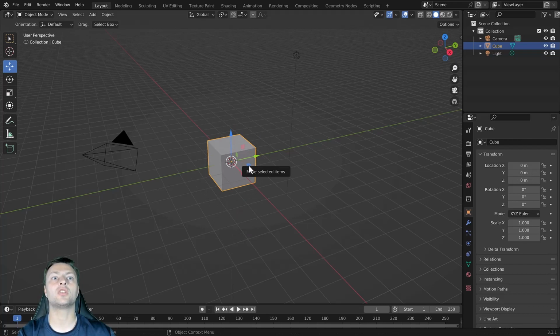And if you were to click and drag on any of the three squares, you would be able to move your object on that specific plane. So that's how we use the move tool in our tool shelf. But we don't only have the hotkey and the tool shelf to work with when it comes to our transforms.